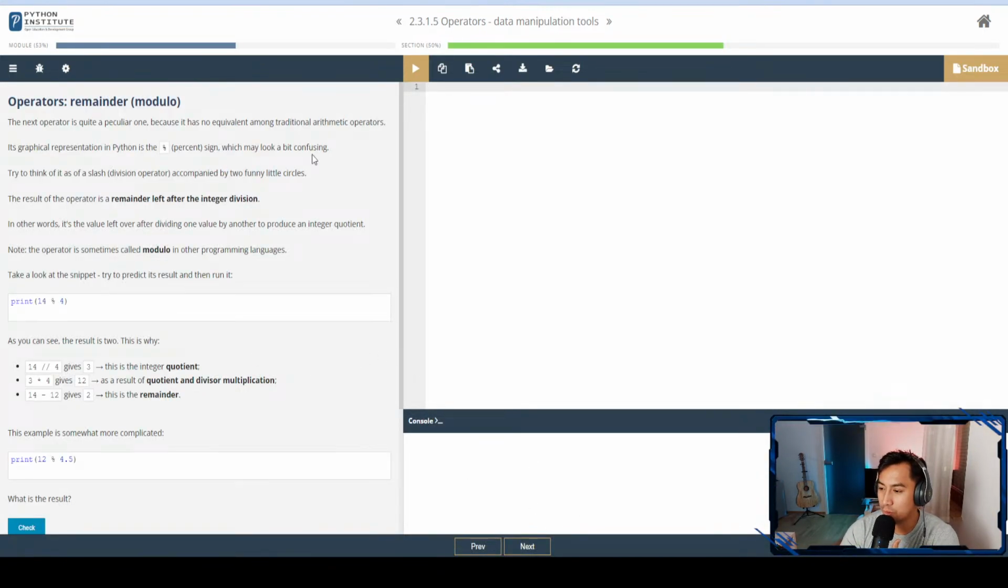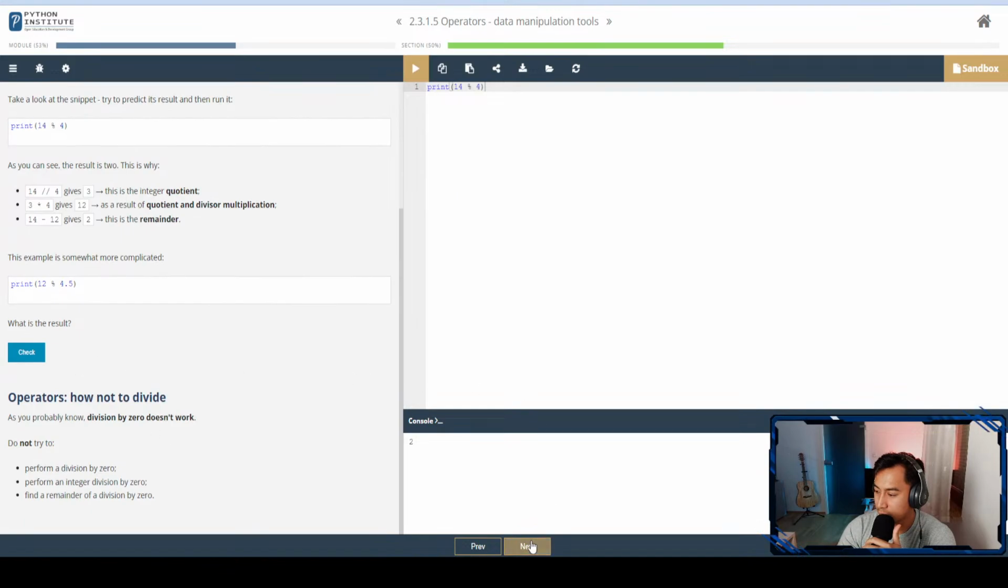Remainder, modulo. Well, this one I think should be equal to 2. While 14 gives 3. This is the integer quotient. Okay, check.